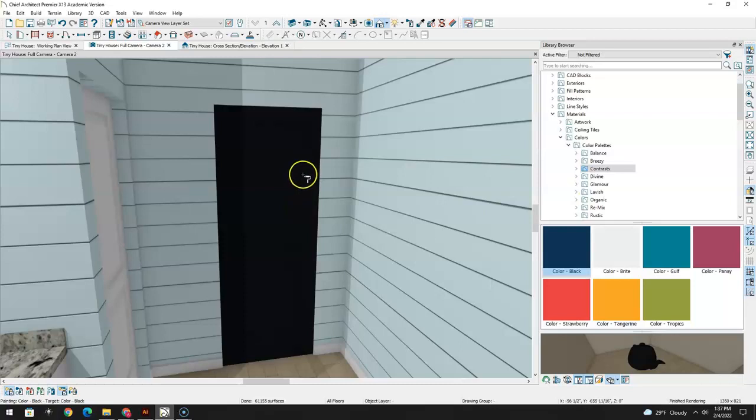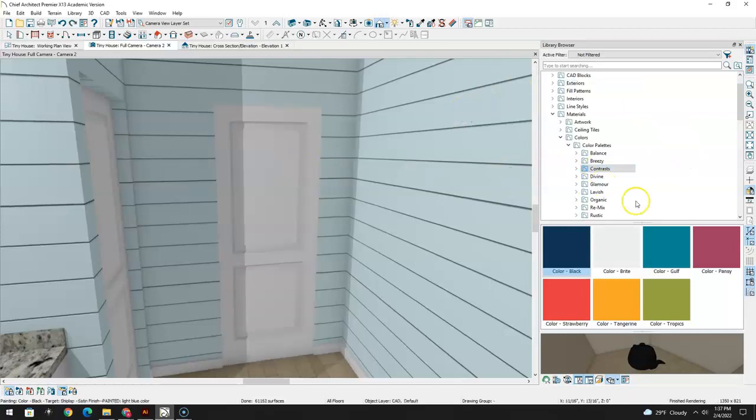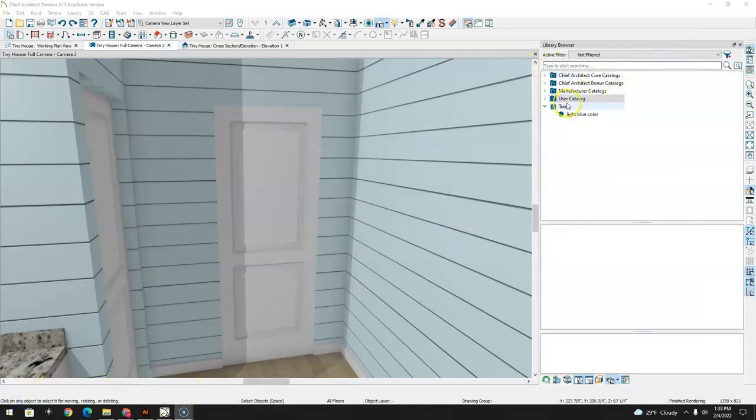Black looks terrible. I really was thinking about doing something darker. Hey, maybe I'll make my own color. We know how to do that now. Hold on a second. I'm gonna go over here to my user catalog, right click, and hit new material.